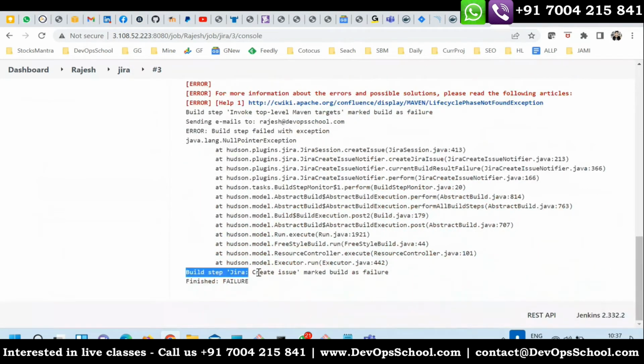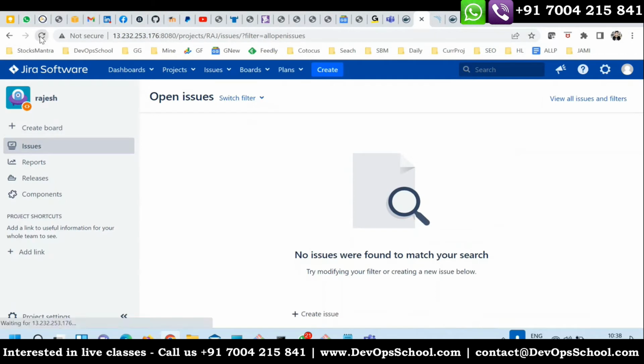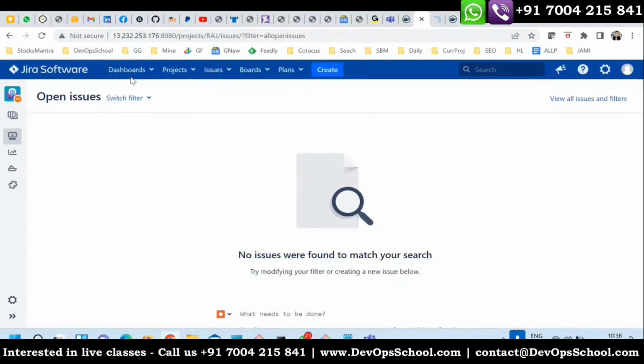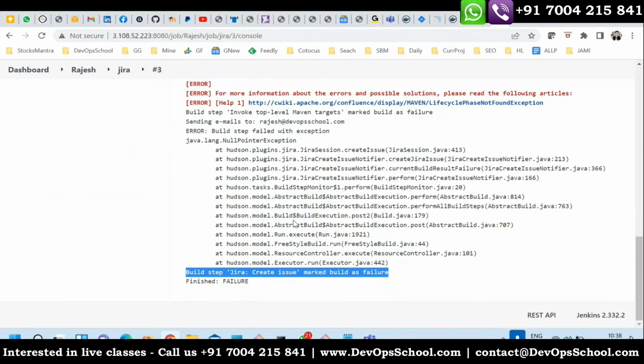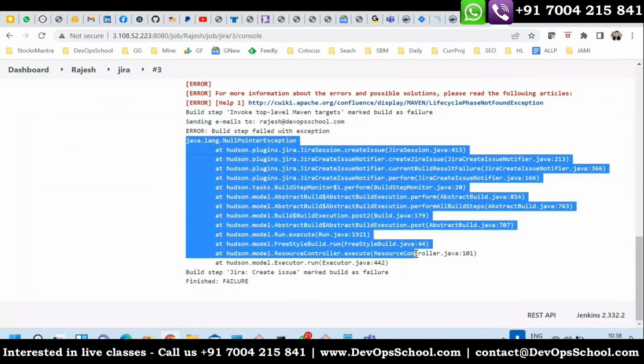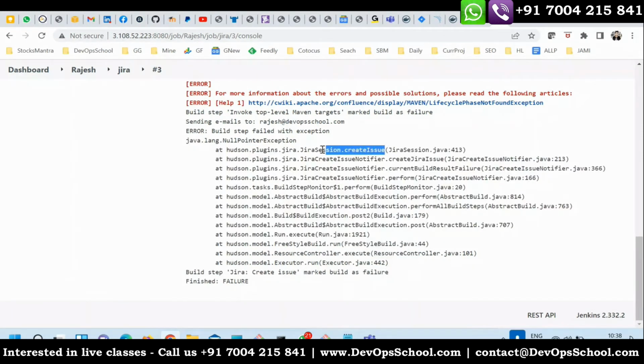And now you see that here. All of you. Yes. Yes, sir. So issues should be created. Now I should go to the Jira and refresh it. And here, unfortunately, I am not getting any issues. And the reason I know that because it's not working as expected. Because if you see that here, there is some error. And this error has come because of, see here.